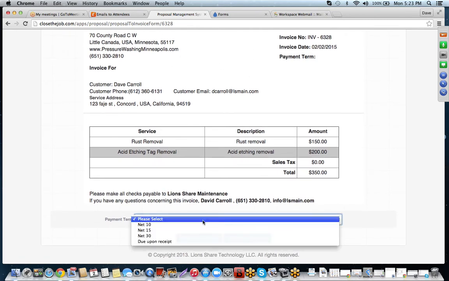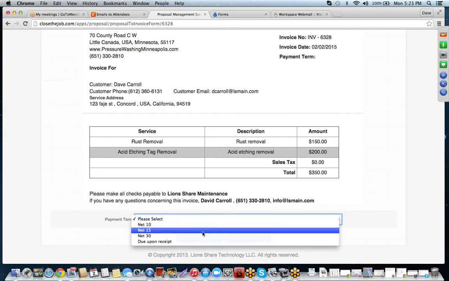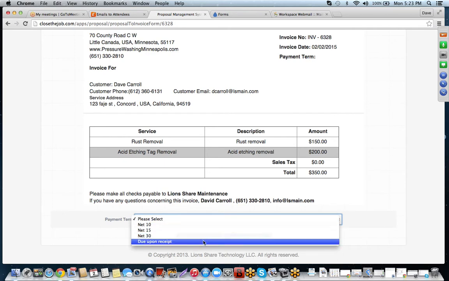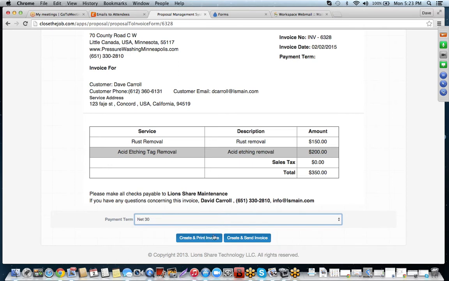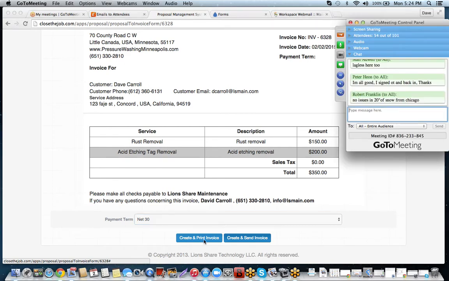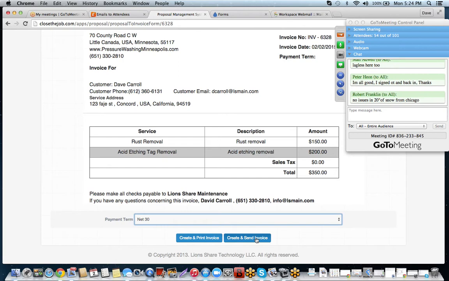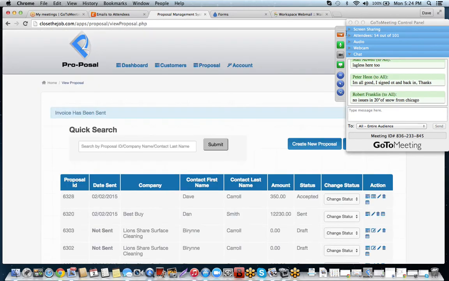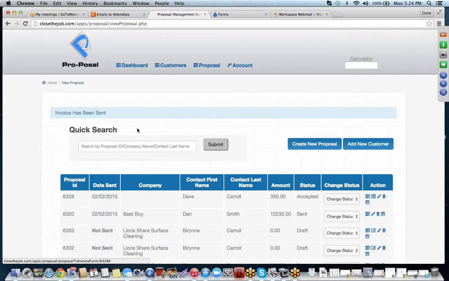And then here what you have the ability to do is select a net 10, 15, 30, or due upon receipt. We're going to set a net 30 on this guy. You have the ability in the invoice section now to either create and print the invoice or to create and send the invoice. What we're going to do is create and send the invoice. And now as you can see, invoice has been sent.